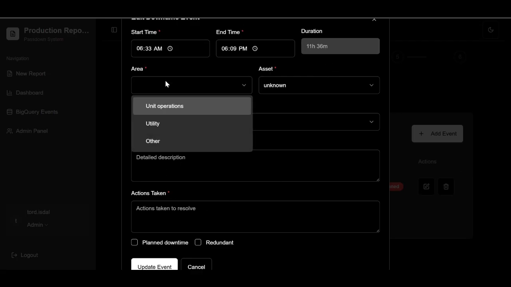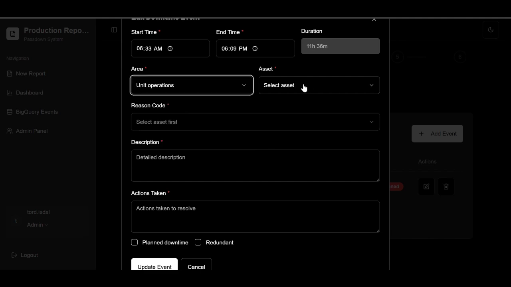And for the area, there are 3 different areas you can choose. So it's unit operations, which is our production process. So dryer, evaporator, distillation as examples. You have utility, which are the utilities we use, and other, which is related to SCADA, HMI, or any other issues that don't fit into any of the other categories. So let's select unit operations as an example.